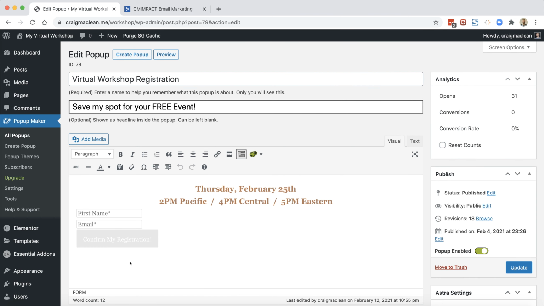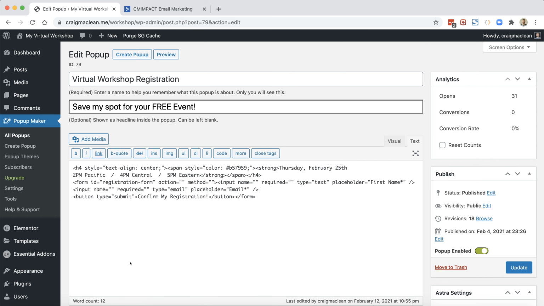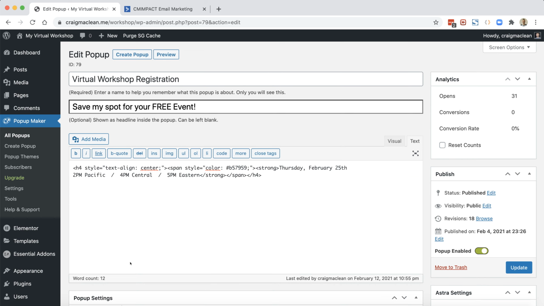So you can see in the visual editor here, we've put in our event date and time, and we've also put in a form here. So I'm going to click on text to view the raw HTML for this form. And I'm going to select this form code that we used here. And again, if you're building this page yourself, you're not going to have this in here by default. So I'm just going to remove that. I'm going to create a space and I'm going to hit paste.